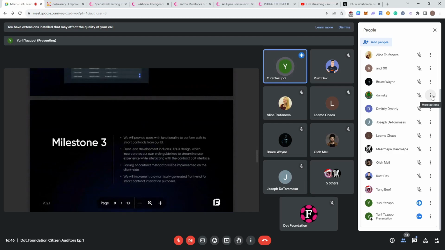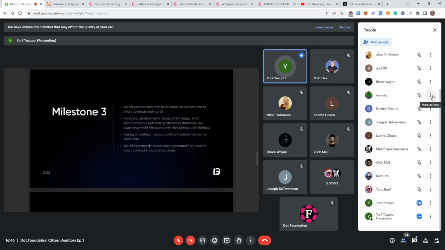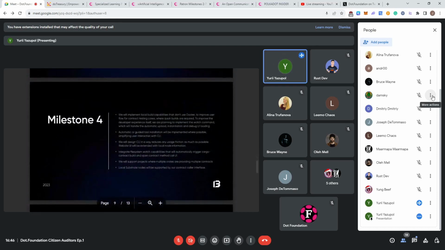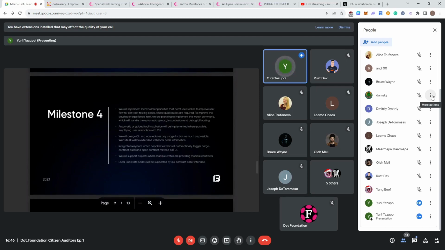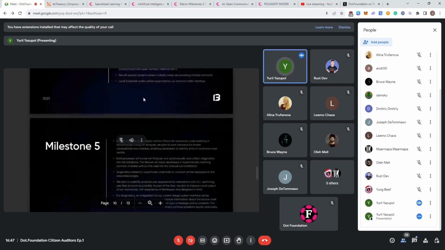In the third milestone, we want to do a lot of work with the contract interface. We want to implement automatic methods discovery, automatic generation of methods description and data, and the UI to interact with methods. In the fourth milestone, we want to make the CLI more powerful and more UX friendly for developers and support more features in it.